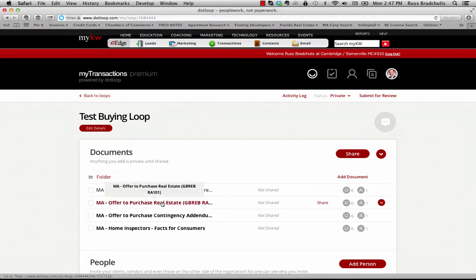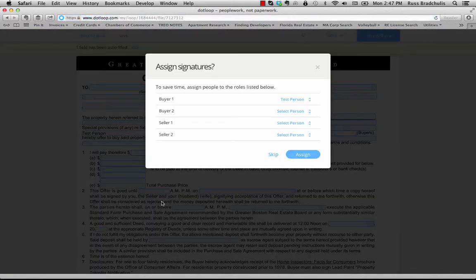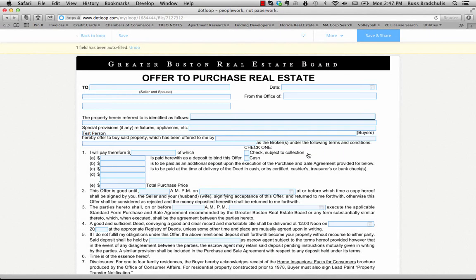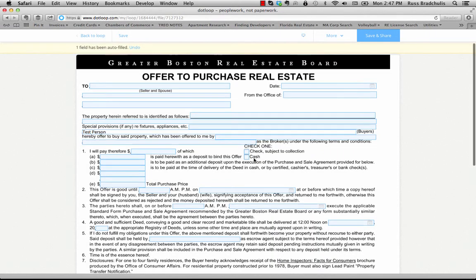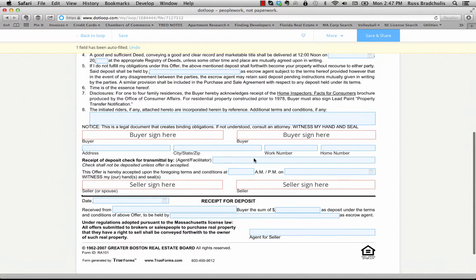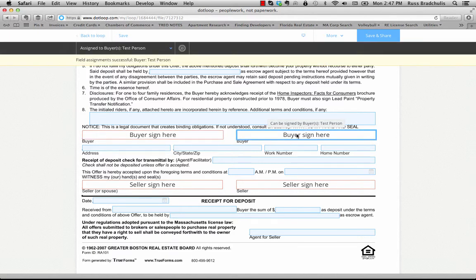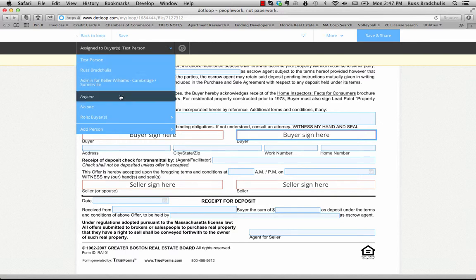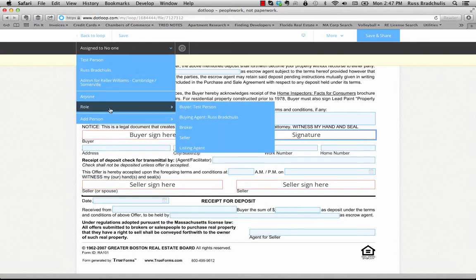So again, let's do the offer to purchase. So we've got our buyer here, our buyer 2. If you had entered the seller's information, you'd have them there. We're assigning it. Again, you fill out all this information as you normally would. We're just focusing on the signatures here. So again, 2 spots for the buyer to sign. That one's assigned to test person. This one is also. Let's cancel that. So there's only one place for them to sign. So we hit no one.